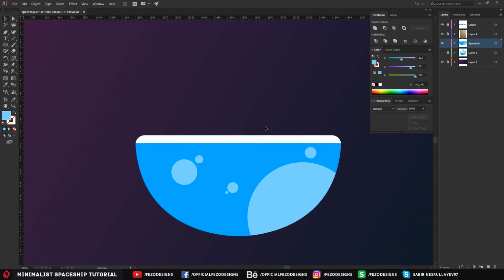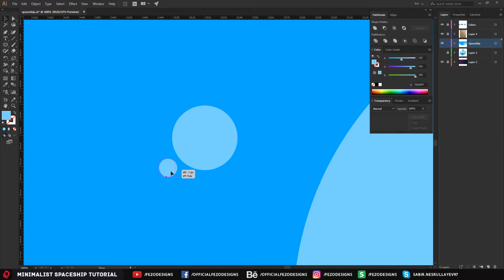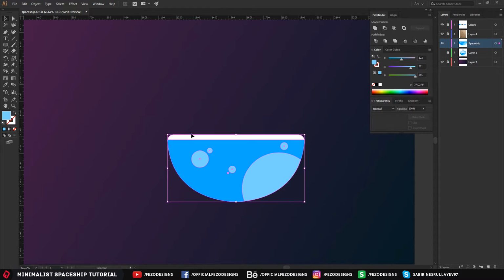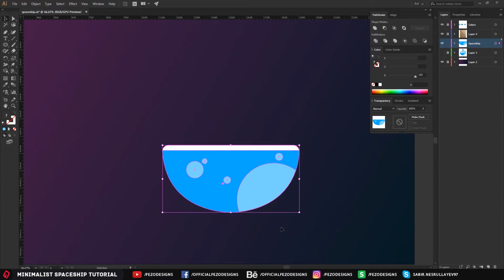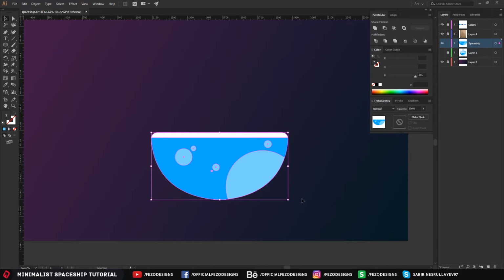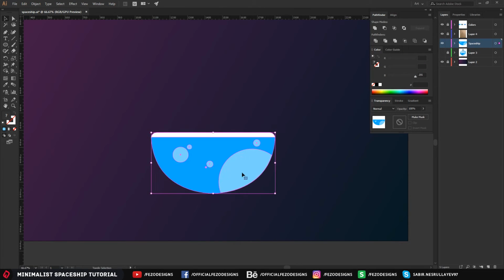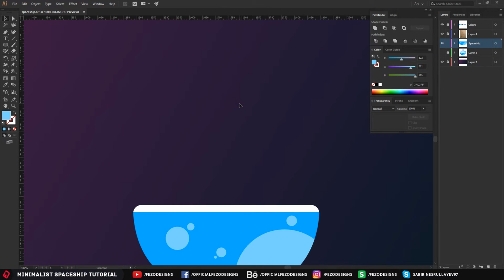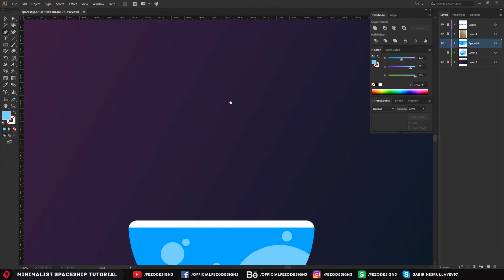So let's create our spaceship. Just select all of these layers with the selection tool, press Ctrl G on your keyboard to group all the layers, just like that. And let's create our spaceship. I'm going to make it a little bit small, just like that.